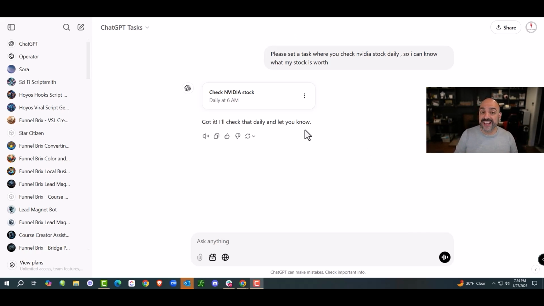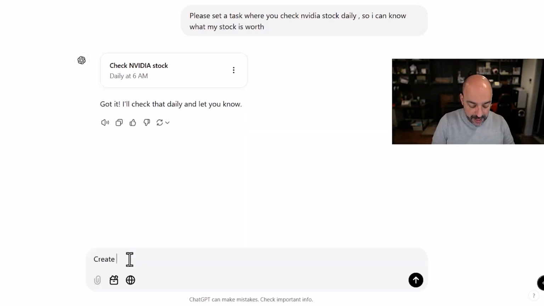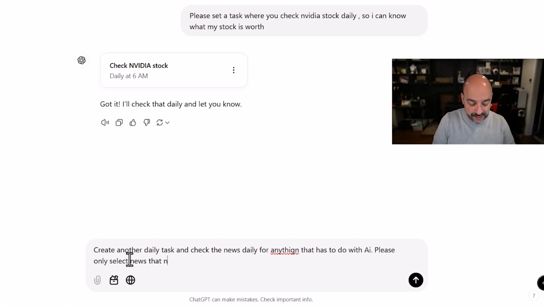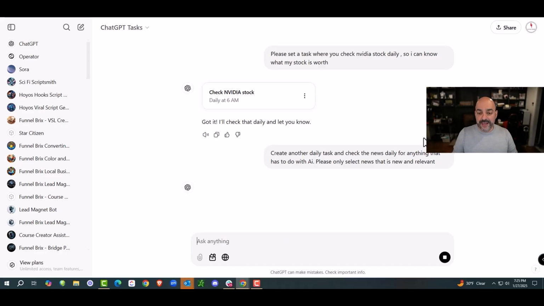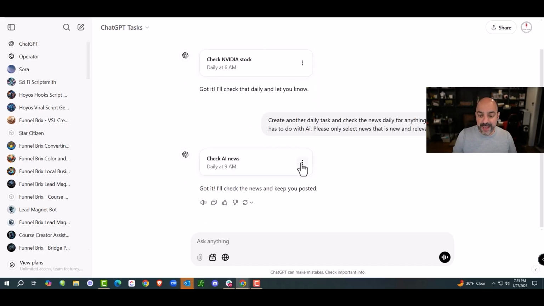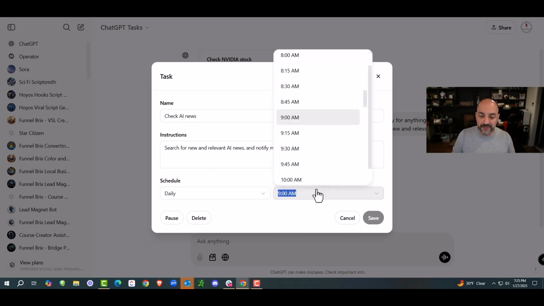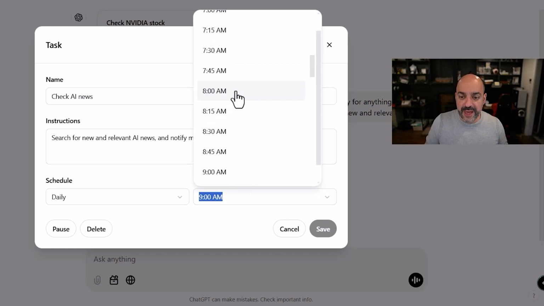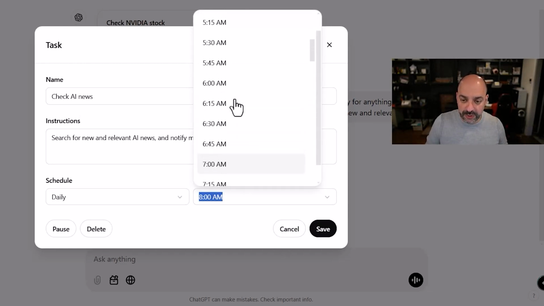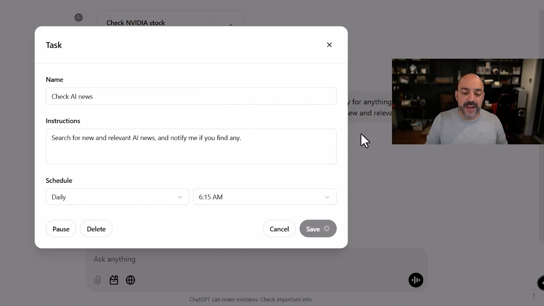The next task I'm gonna do is ask it to check for a certain kind of news that I'm interested in. So I'm gonna come in here and say, create another daily task and check the news daily for anything to do with AI. Please only select news that is new and relevant. Go ahead and hit that. And it's gonna create the second task at 9 a.m. Now again, I can come in here and edit, and I can make it a better prompt, which you would wanna do if you wanna be very specific. By the way, you can always come in here and do that. I'm gonna set it for 8 a.m., or actually we're gonna do it at like 6:15. I'm gonna hit save, and now I have my second task.